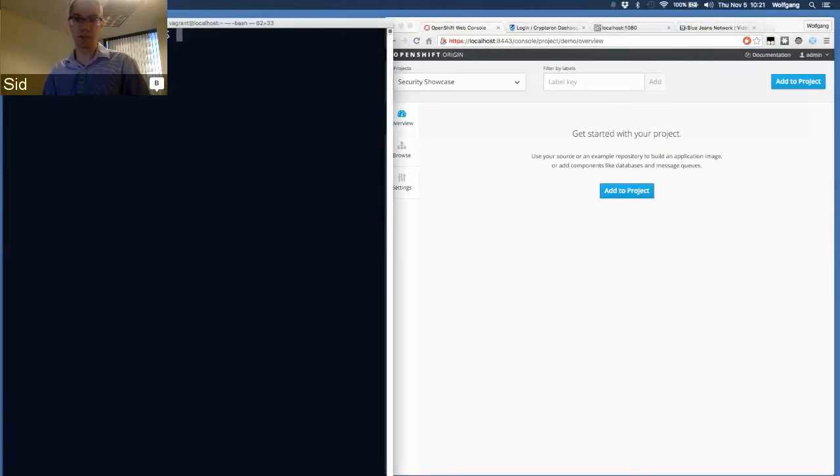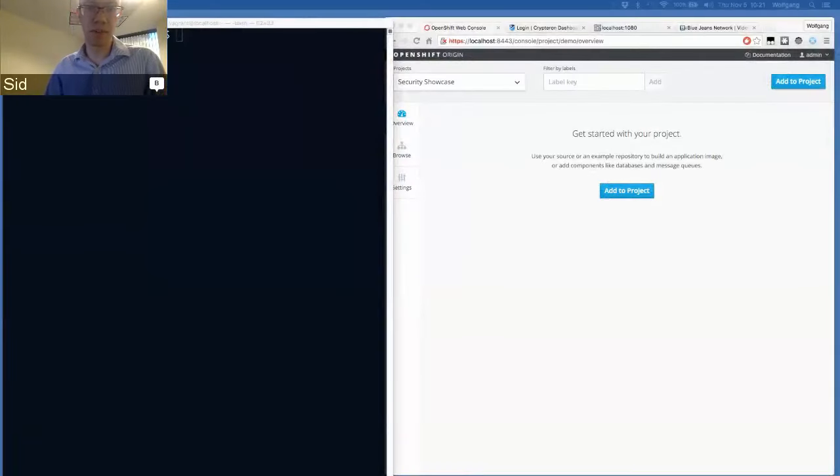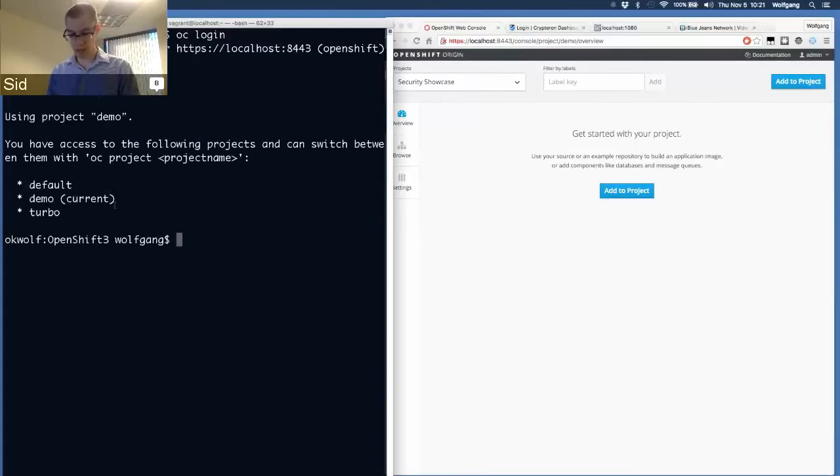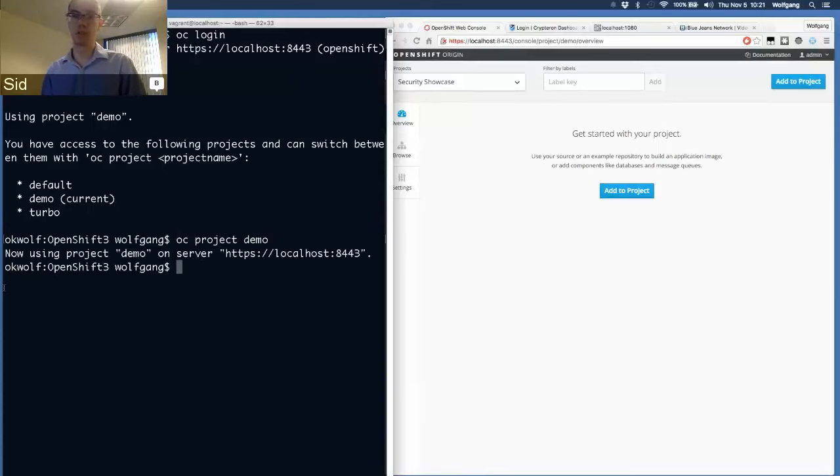Specifically, it's going to be the OC command, which is the name of the command provided by OpenShift for this. So I'm going to start off by logging in. Okay, so it shows that I have my project here. So I'll choose that.